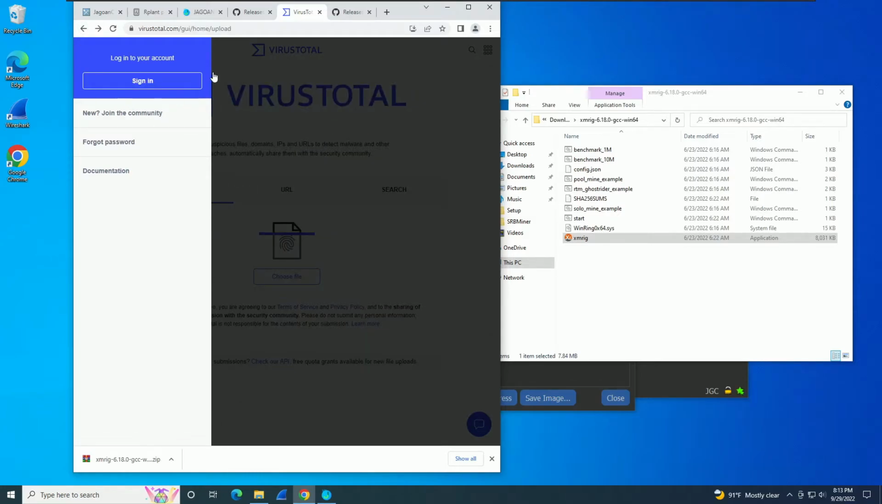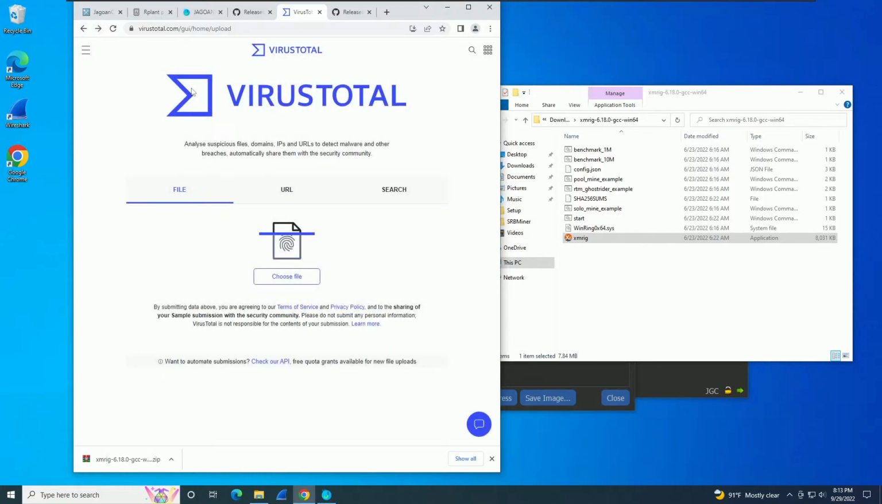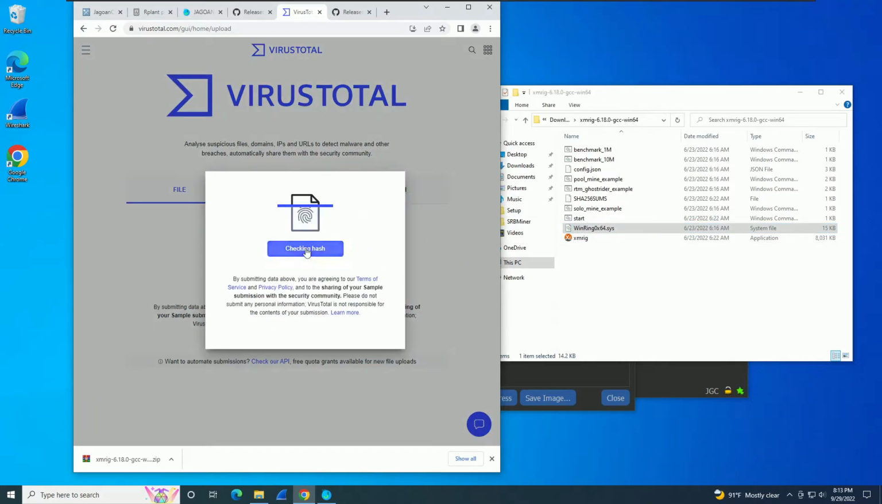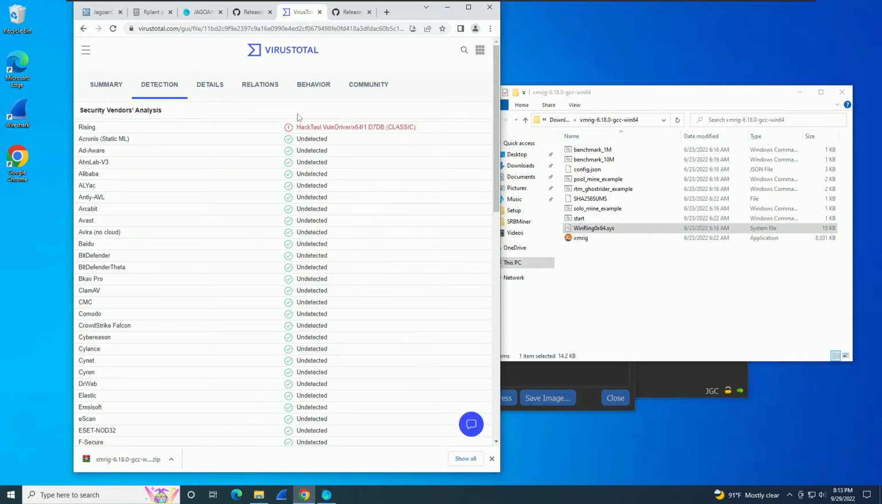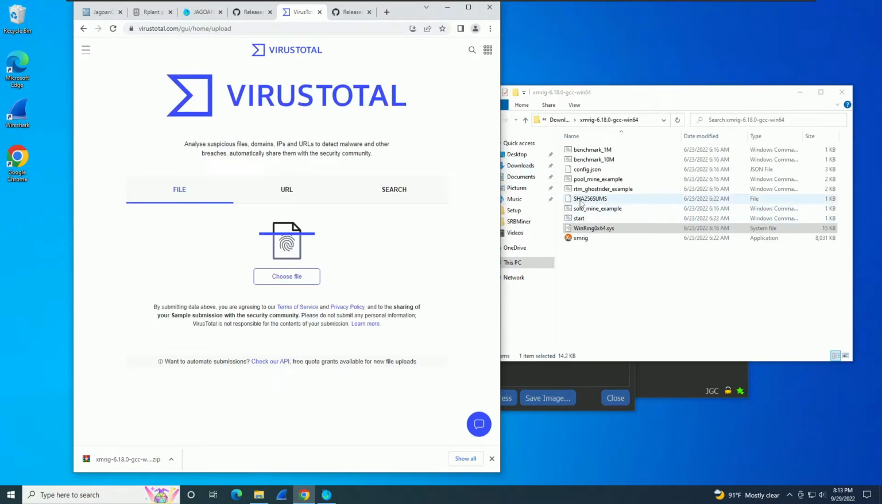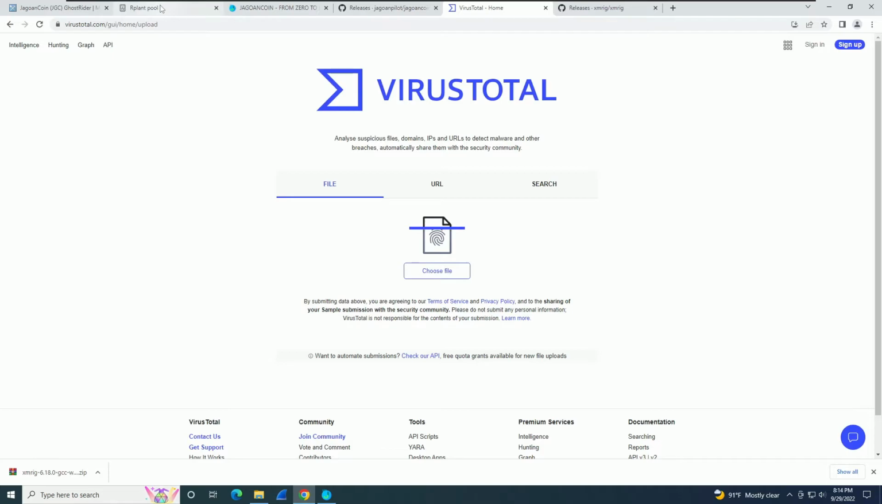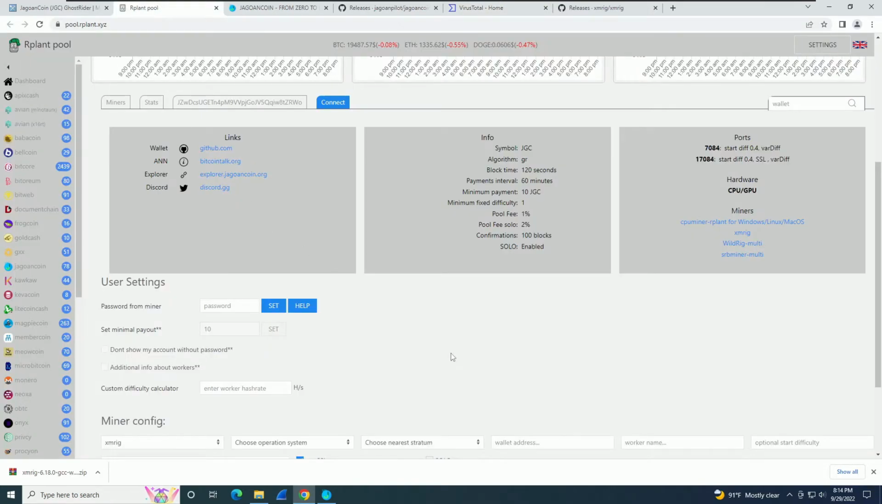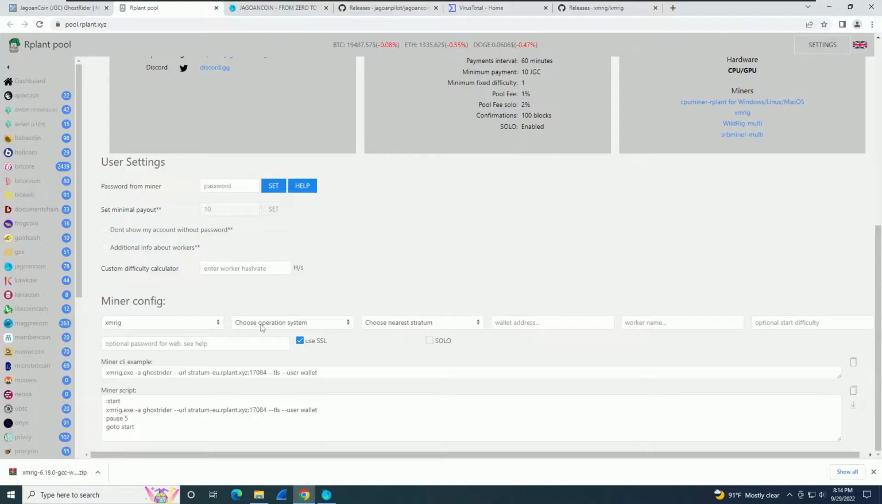No, I don't want to sign in. So we're going to check the .sys file. And that's all there is to check. Everything else is a batch file or a JSON file, not to be confused with Mr. Voorhees. Alright, let's start mining already.